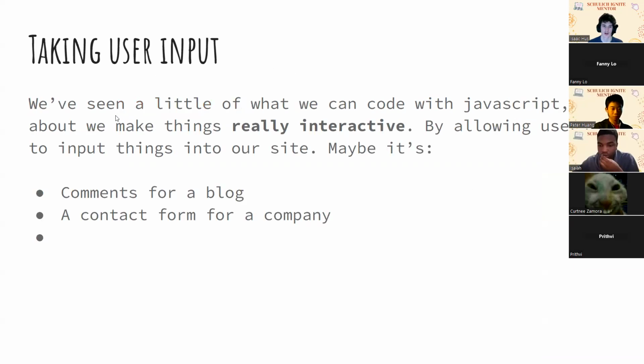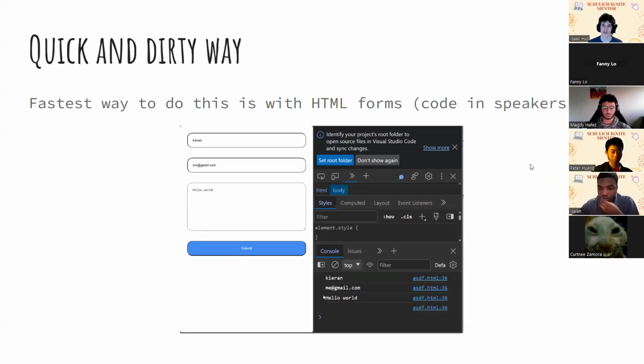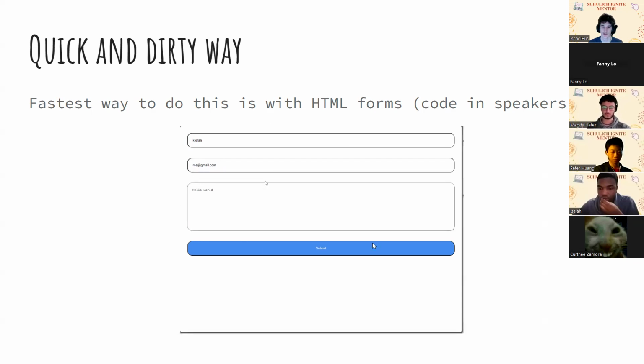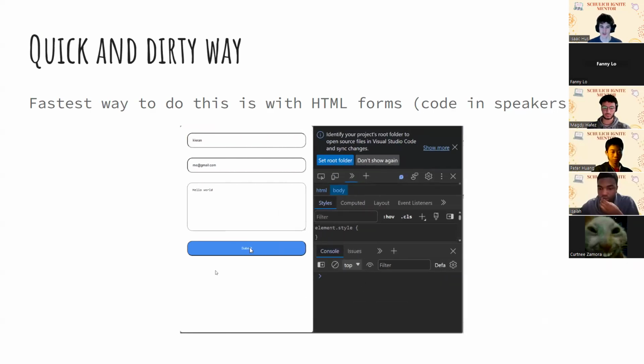So, taking user input. You can take user input and then we want to be able to use that in a form and output it, and use whatever the user inputs as data however you want in your project. One way to do that is HTML forms. These are pretty bare bones though. They work for basic cases, but there are better ways to do this. In this GIF, we see you're putting a name, email, and some text into a form. When you hit submit, it'll grab those things and print them out in a console.log.